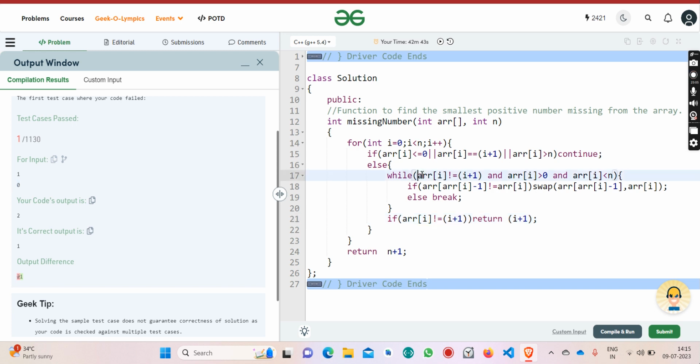If ARR of I is not equal to I plus 1, and if ARR of I minus 1 is not equal to ARR of I, then we would have to swap ARR of I minus 1 comma ARR of I. Okay, that's all correct. If still ARR of I is not equal to I plus 1, then we would have to return I plus 1.